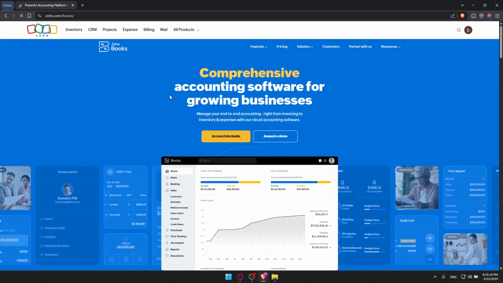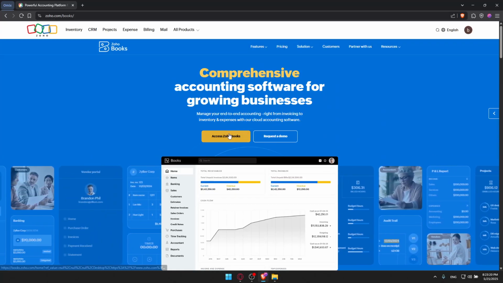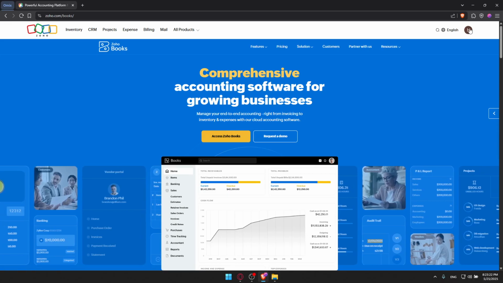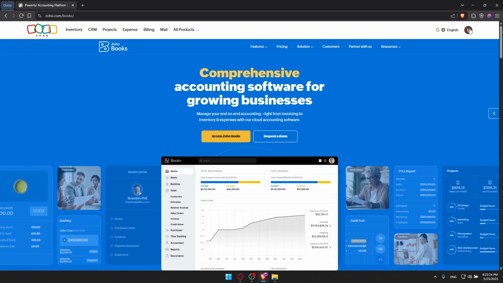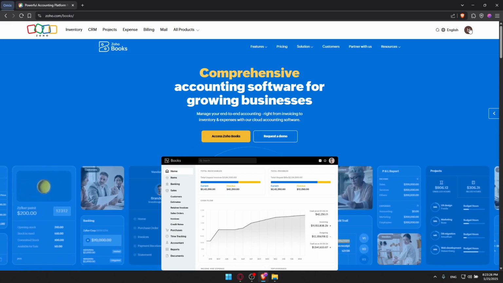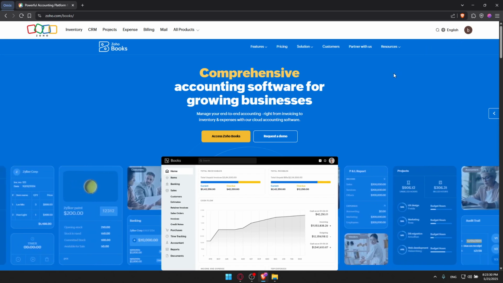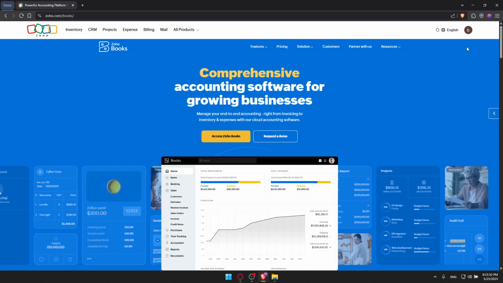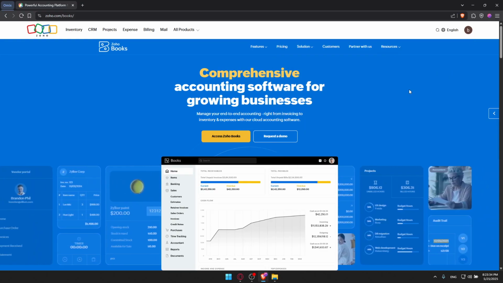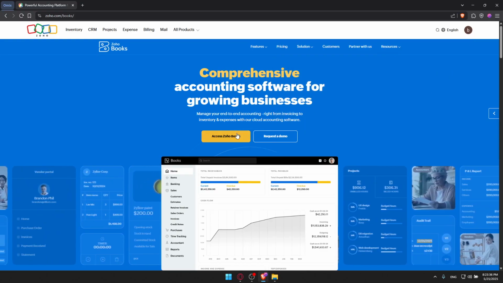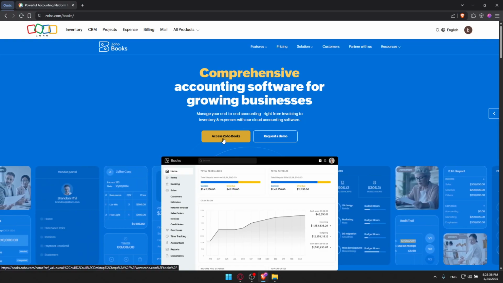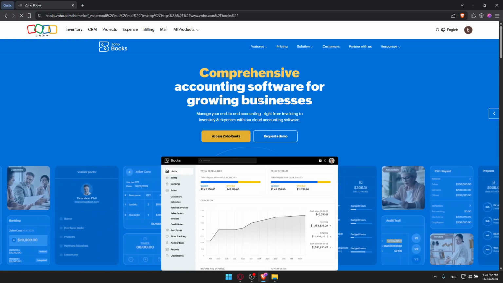So what you'll need to start with is simply go and click on Access Zoho Books if you already logged into your account. If not, make sure to go and log into an account or simply sign up with your email to create a Zoho account. You can use the Google account if you don't want to go through all the boring steps of creating or even logging into your account. So for me, I'm just going to click on Access Zoho Books.